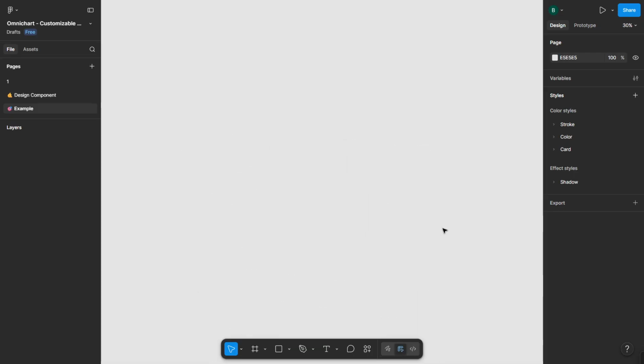Creating a landing page can seem like a daunting task, but with Figma and the right plugins, it becomes a breeze. Are you ready to dive in?